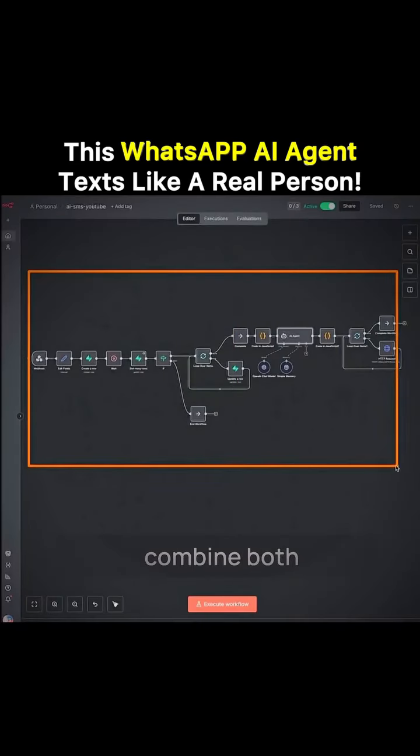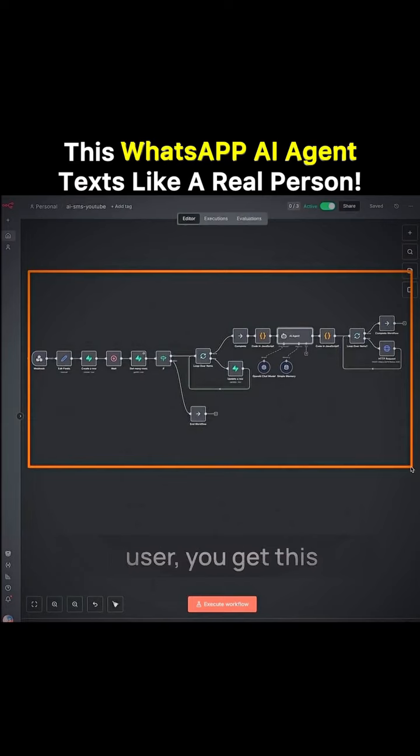So then when you combine both those sections together, the initial section which batch processes inbound messages, and then the outbound message system which actually generates multiple responses to the user, you get this really lifelike human texting experience.